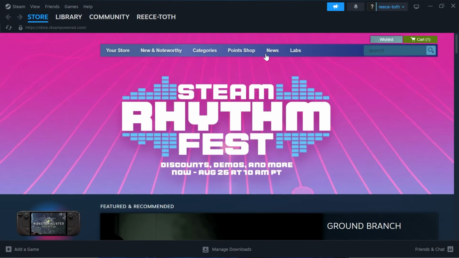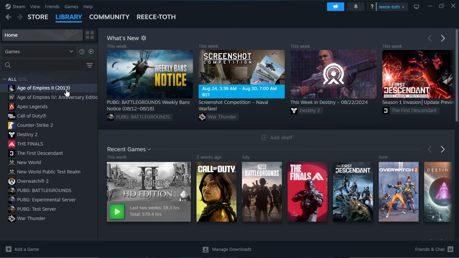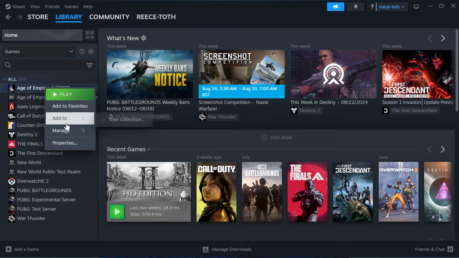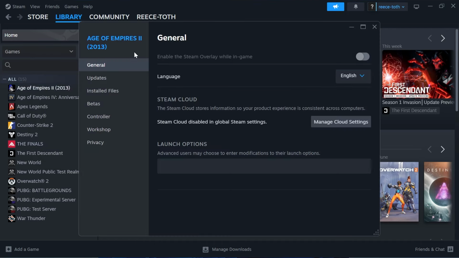And once we've finished inside of the controller layout, then the last thing we're going to do is just close out of this settings window, come over to the library tab, and now what you need to do is locate the game where you're trying to use a controller for. So let's say, for example, I wanted to use my controller for Age of Empires. I'm just going to right click on this game and come into properties, and then from the left hand side come over to the controller tab.